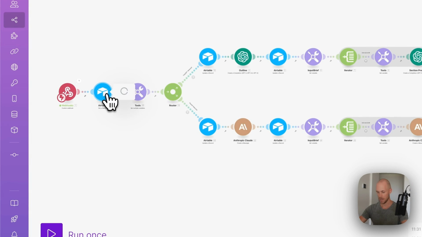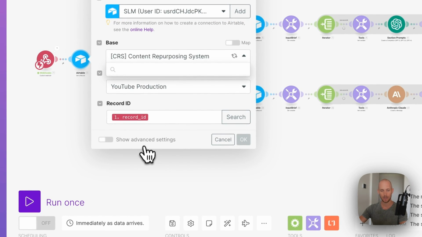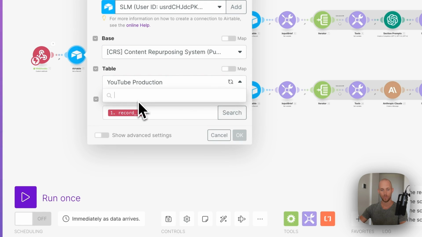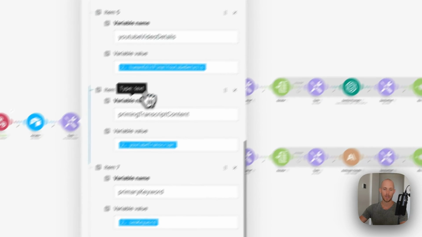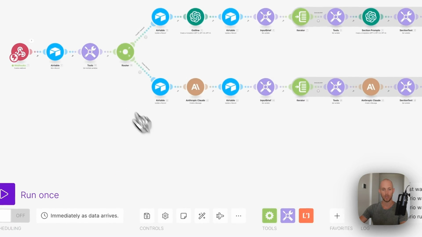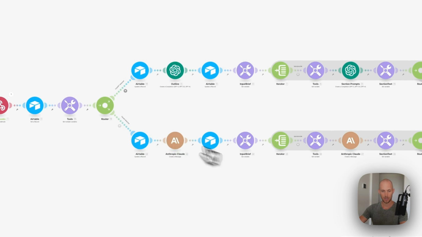Here, we'll connect up the Airtable module and we'll remap this to our existing base and our existing table, and then we'll click OK. Here, we'll make sure that all of these have been mapped accurately, which they have, and we'll click OK. Next, we'll make sure the filters have been mapped accurately, and it looks like they have, which is great. So we'll click OK.